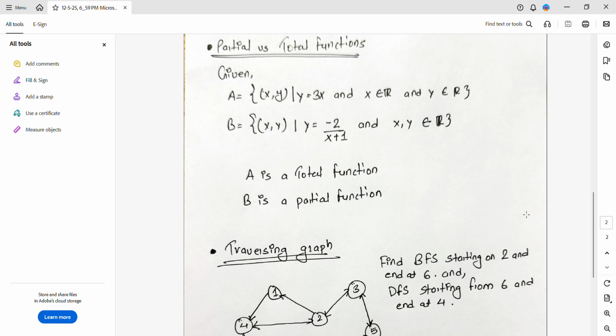Another thing is a function is total only if for every input allowed by the domain, the formula provided, which in this case is either y equals 3x or y equals -2 by x plus 1, produces an output that is inside the codomain.